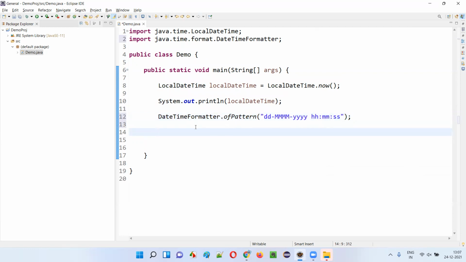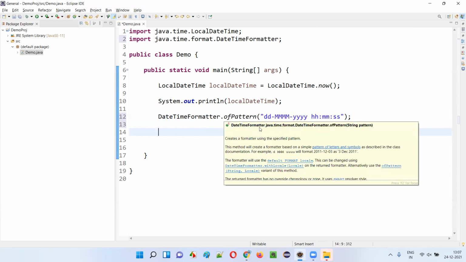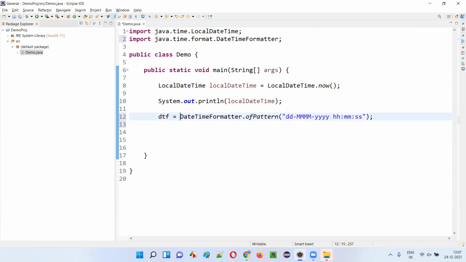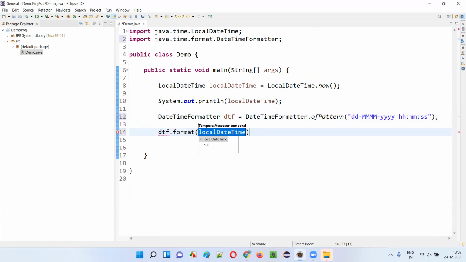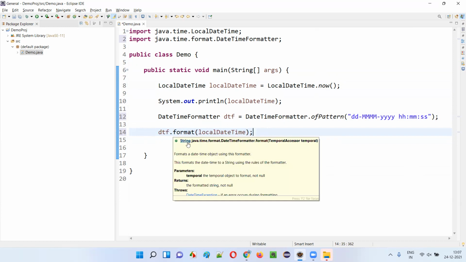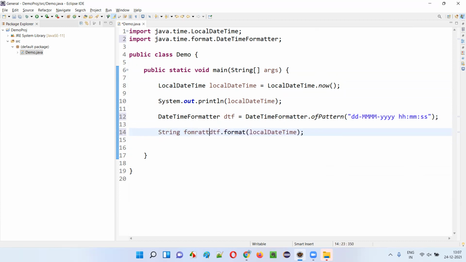This will return you the DateTimeFormatter. DTF is equal to that, create local variable. Now say DTF dot format. Which one do I have to format? This LocalDateTime I have to format, right? After formatting, this format method will return the formatted date time in String format. String formattedDateTime is equal to that. Now System.out.println, print this formatted date time.